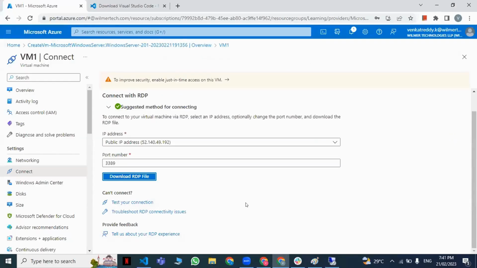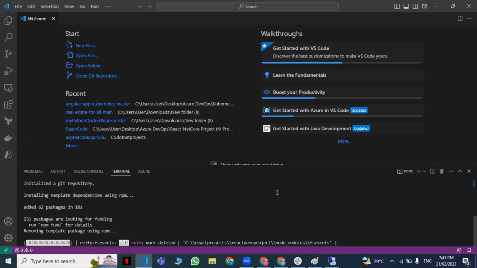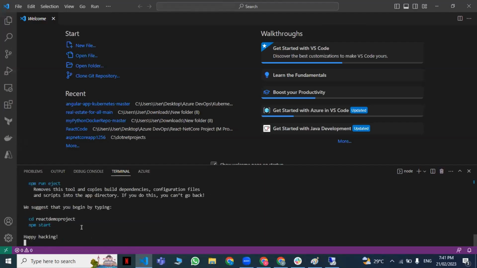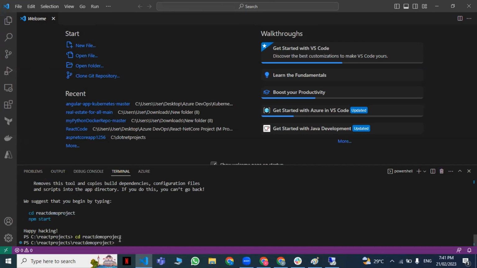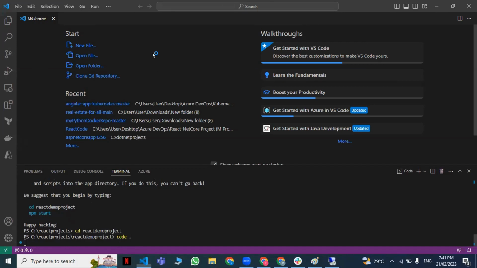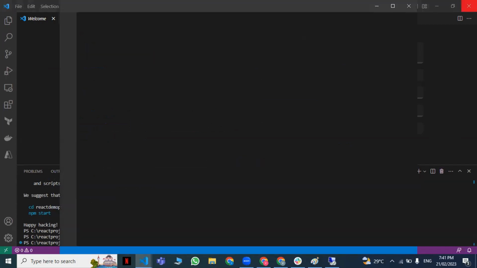Now let me go back to your React code. Now, guys, wait for a minute. It is creating the project. Now, guys, the project has been created. Then what you need to do is enter into that folder, and just type code space dot and enter. What will it do, guys? It will open the newly created project.